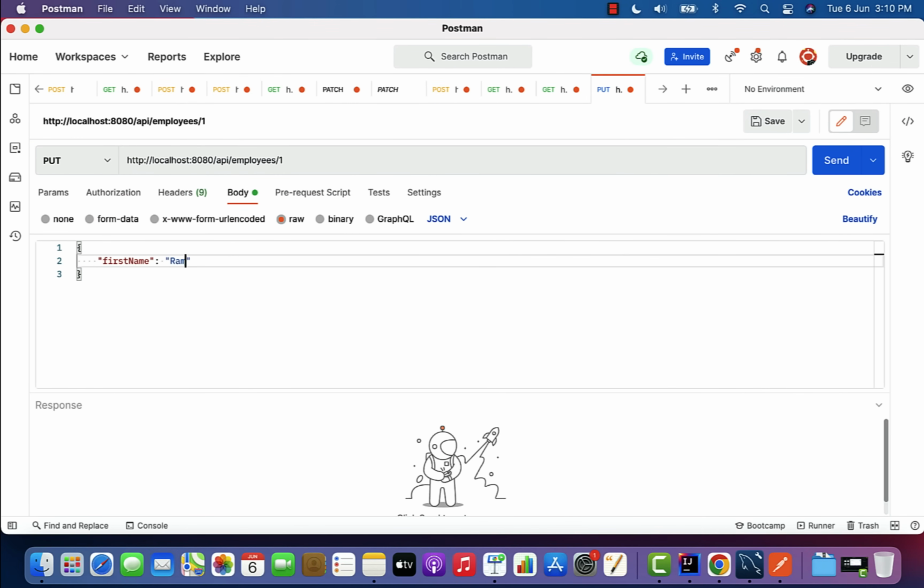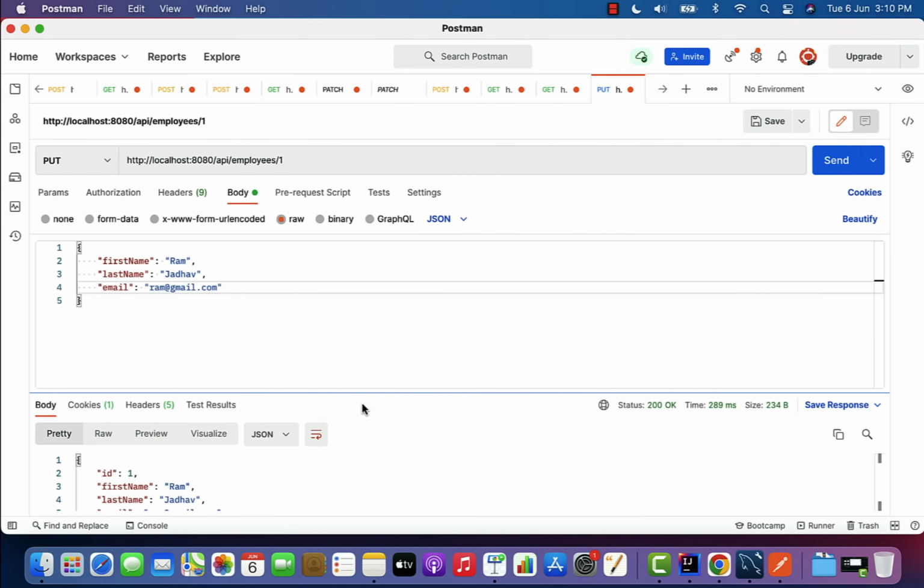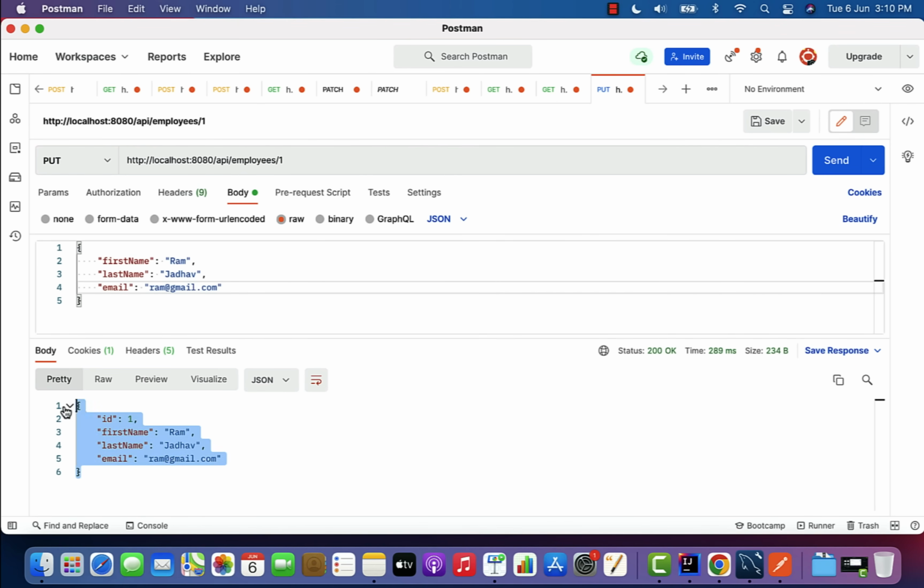Alright, so let us go back to Postman client and here let us give the updated first name, that is Ram, and last name Jadhav, email ram@gmail.com. Next, go ahead and click on the send button over here and there we go. You can see the response. The first name is updated, last name is updated, and email is also updated.